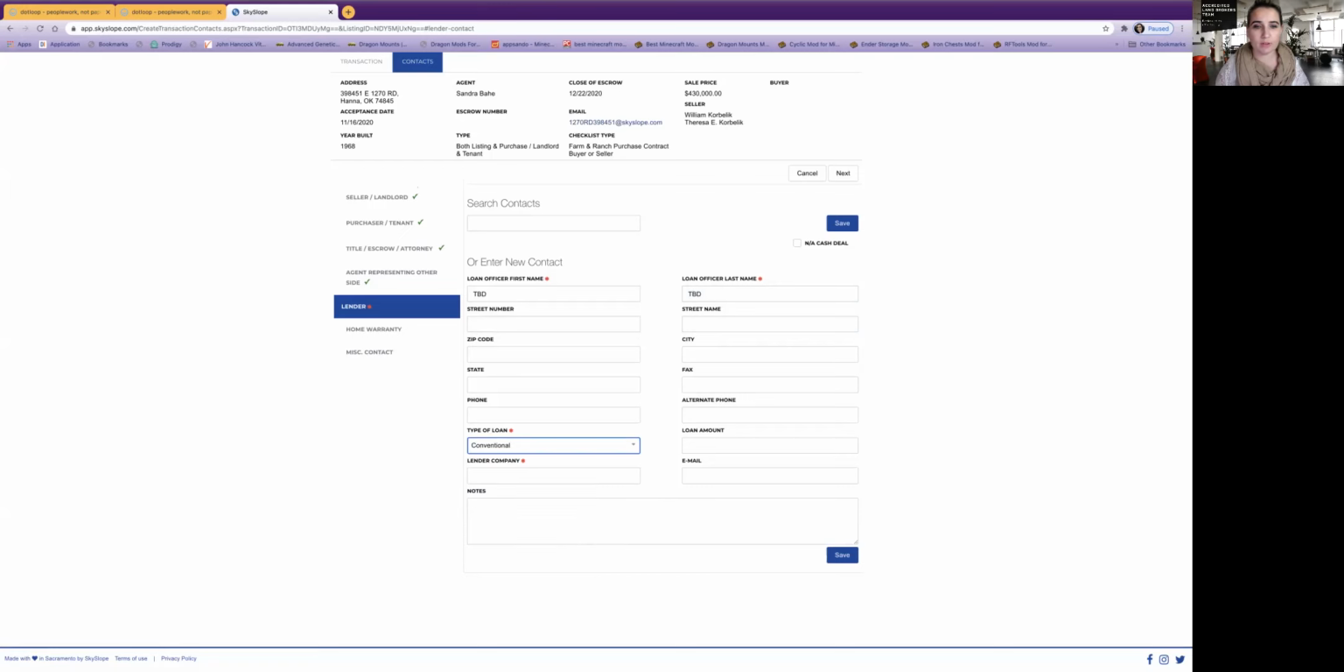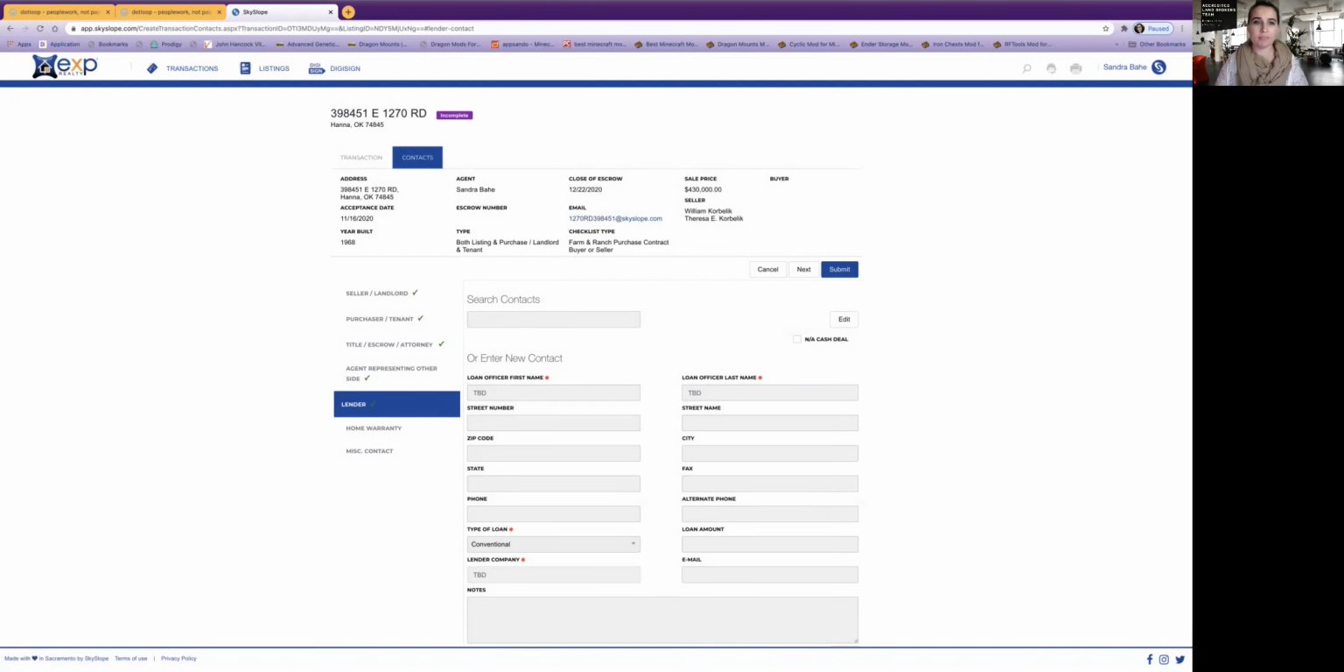You'll update the type of loan it is. And once you have that information, you just hit save and go on. Okay, so now our required fields are filled out in the contact information. We're going to hit submit.